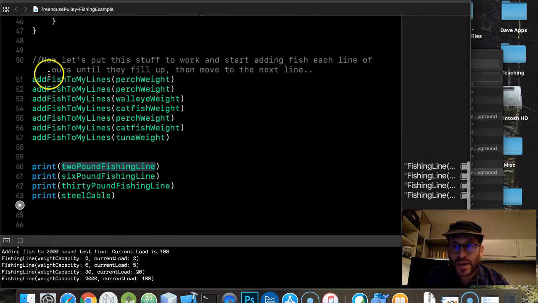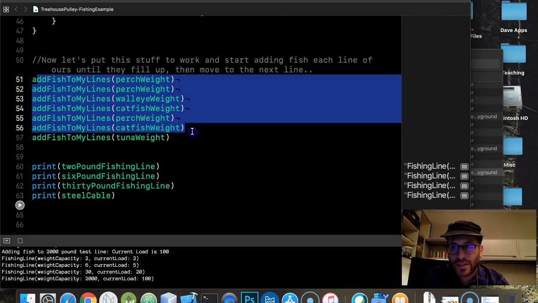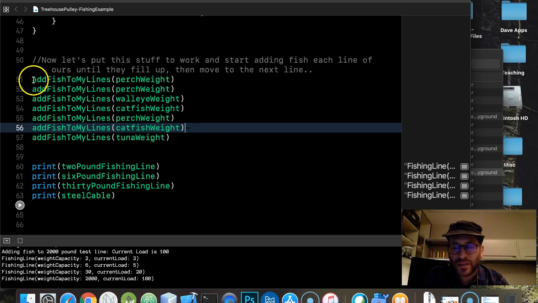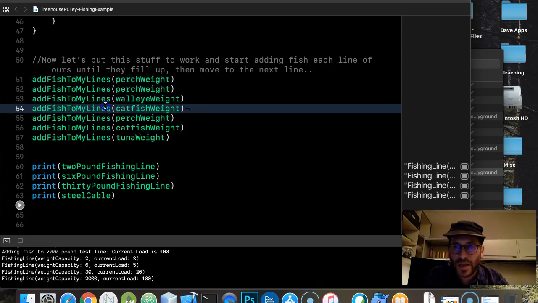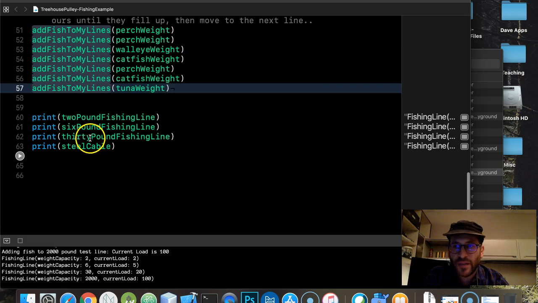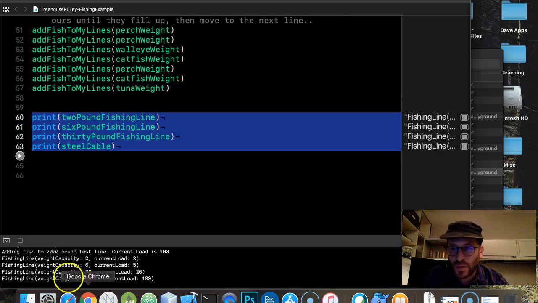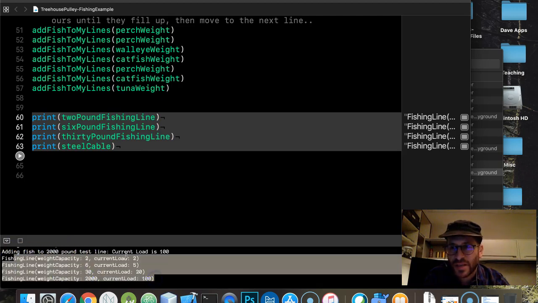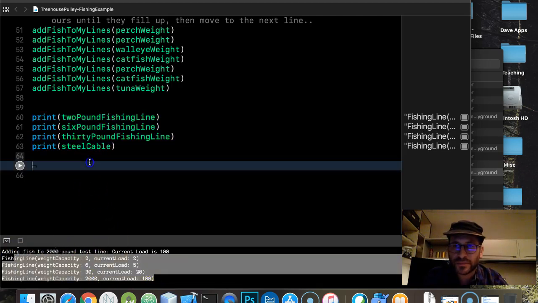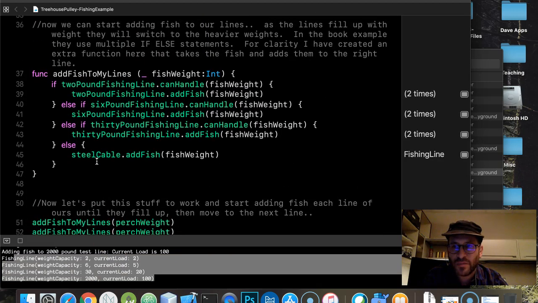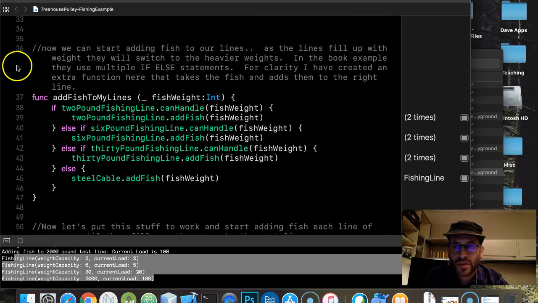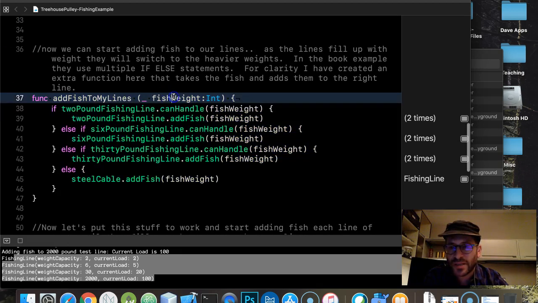So now at the end here, when I actually add the things to the line, I don't have to have all of those different chunks of code. I can just say add fish, add the perch, add the walleye, add the catfish, add the tuna, and then at the very end I'm printing out where the fish ended up and what the fishing lines' capacities are currently at. So this is the only difference between this and the assignment that I just showed you, is I made this function that accepts the fish weight.